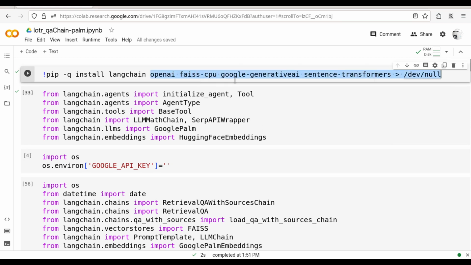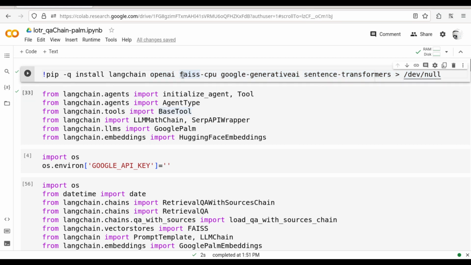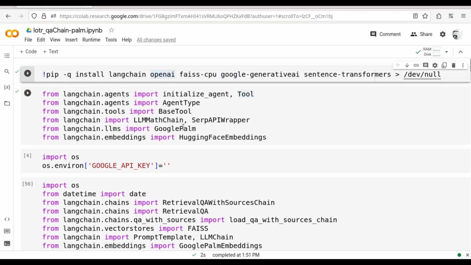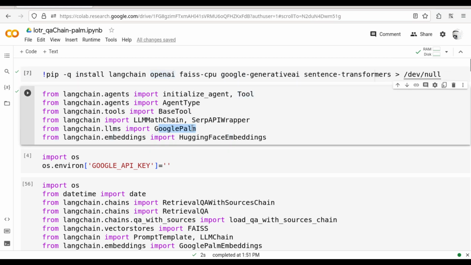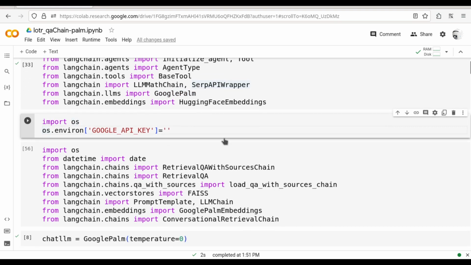This particular line is bringing in all the necessary libraries, including OpenAI, FAISS, Google Generative AI, and Sentence Transformers. We will not be using OpenAI, but I have still included it. If you want to use OpenAI, the only thing is you have to change the OpenAI embeddings and the OpenAI LLM, etc. So it's straightforward, nothing new. The Google API key that you get from MakerSuite will be provided here.